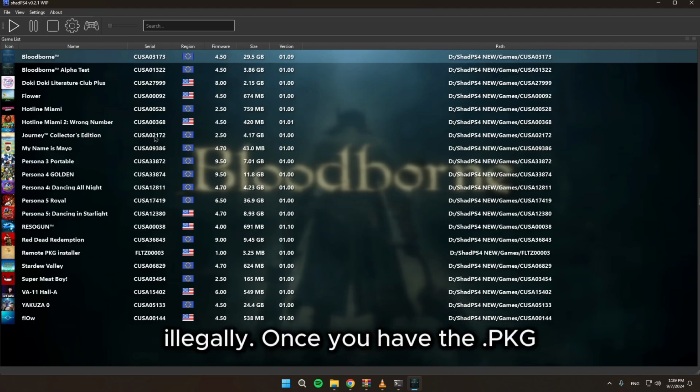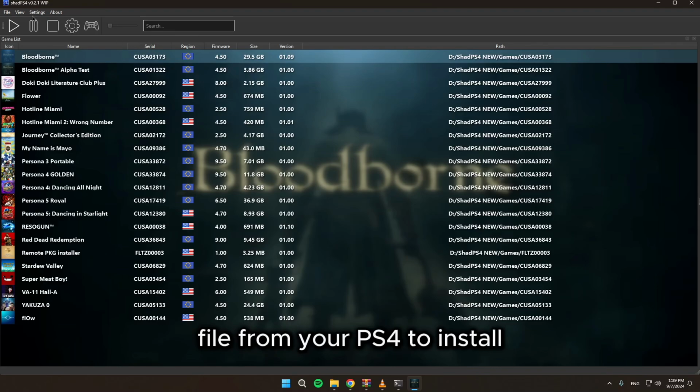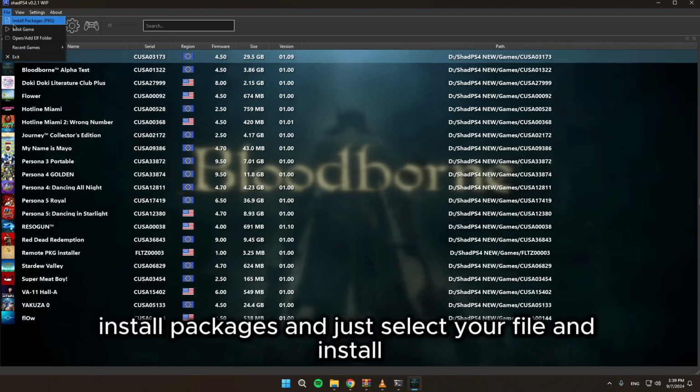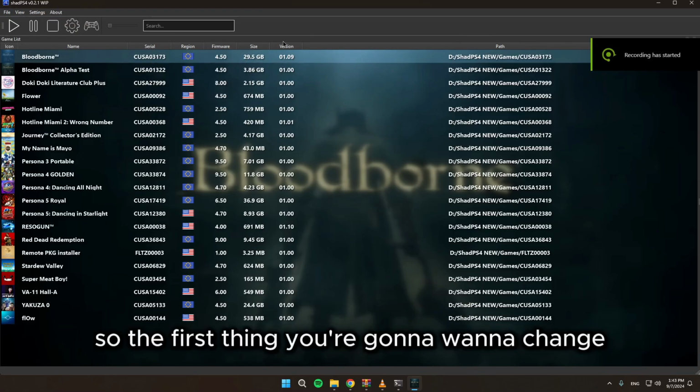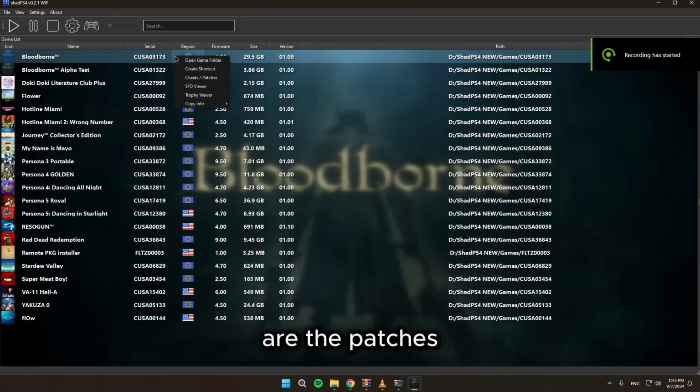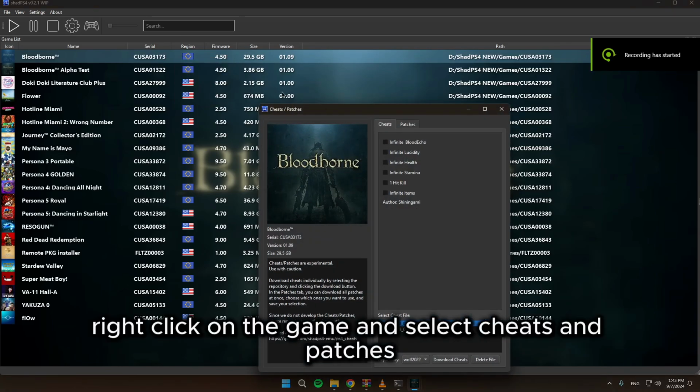Once you have the .fpkg file from your PS4, to install it, you press on File, Install Packages, and just select your file and it will install, and you will have the game here. So the first thing you're going to want to change are the patches. Right click on the game and select Cheats and Patches.